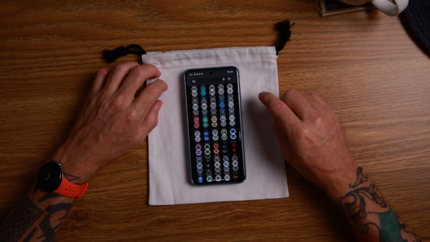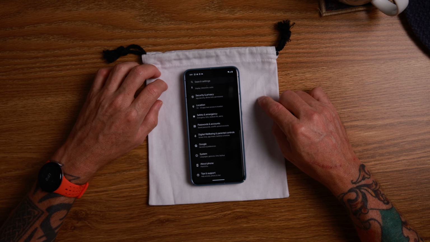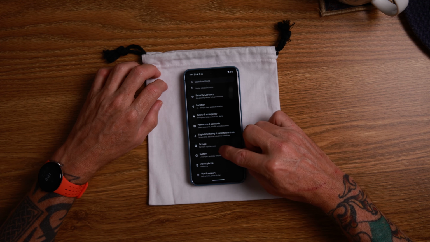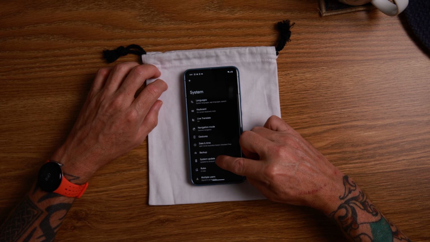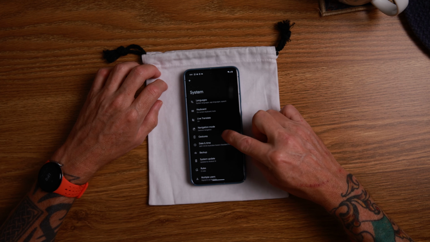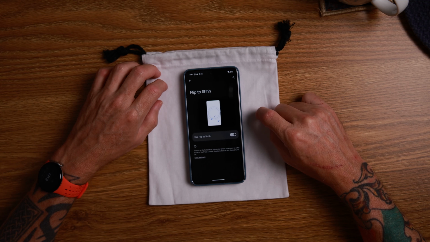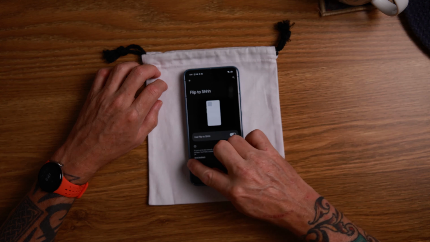Now, how you change that is you go into your settings, you scroll down to system, then you click on gestures, and then down the bottom there it says flip to shush. Just switch it on and you're set, ready to go. One of my most used and favorite features. I think I would use it like 5 or 6 times a day.